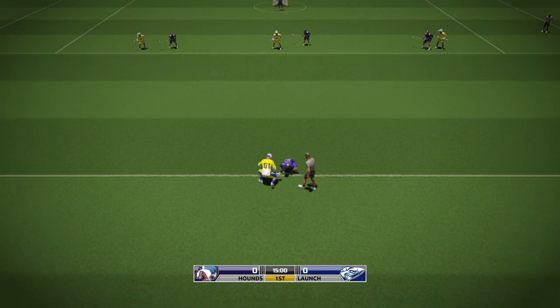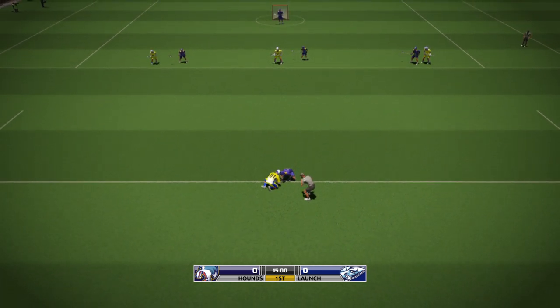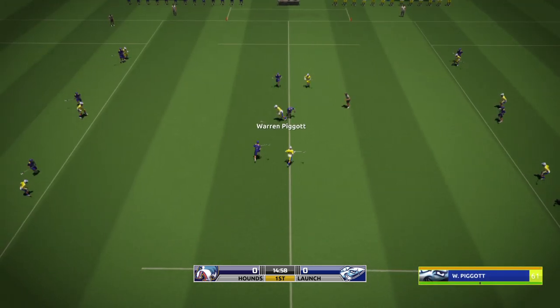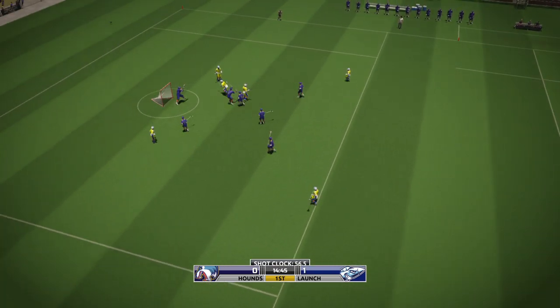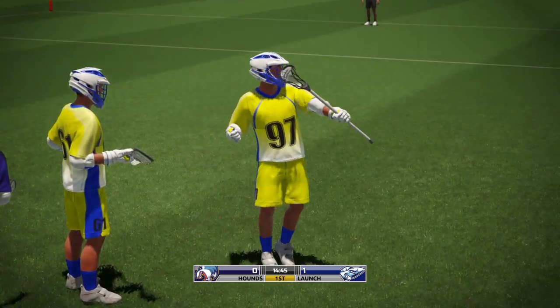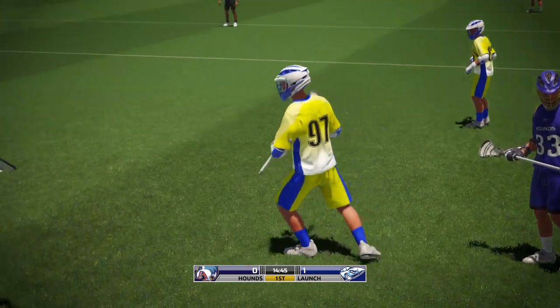The ref signals the players at the X. We are underway. Underway here now. Blue ball. He lets it go and scores. The home team are in front here after that goal.